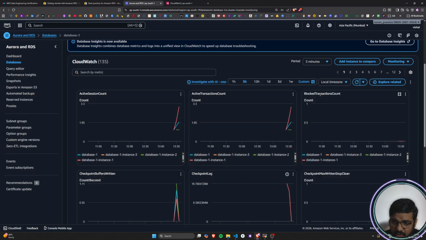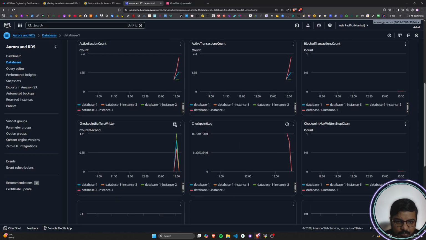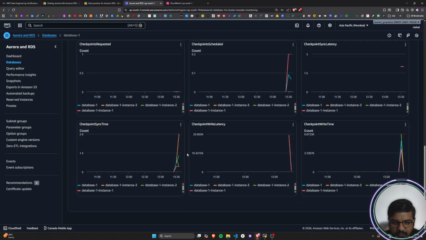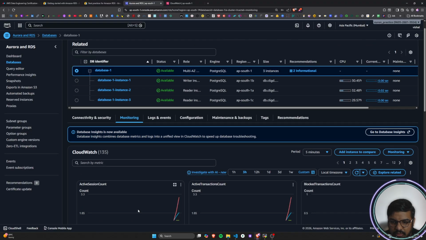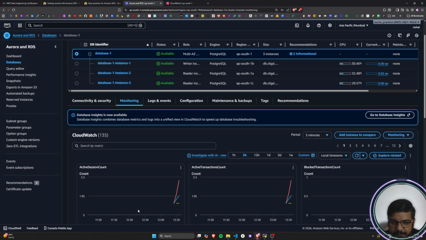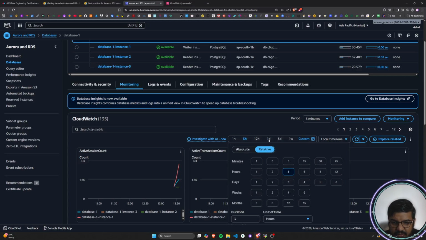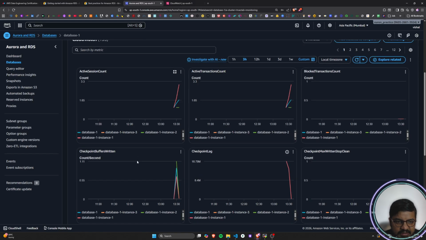active session count, active transactions count, blocked transactions, checkpoint buffer written, replica lag, maximum, requested, and all these things, because it has just initiated. Here you can see the different time ranges that we are talking about: 1 hour, 3 hours, 12 hours, 1 day, 1 week, right? You can also customize it based on your own convenience if there is any kind of customization that is required.